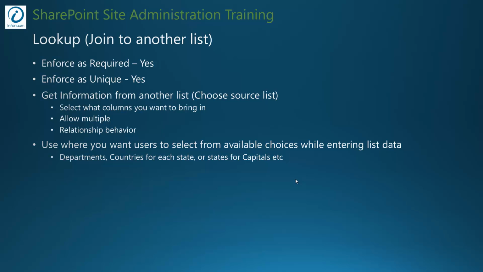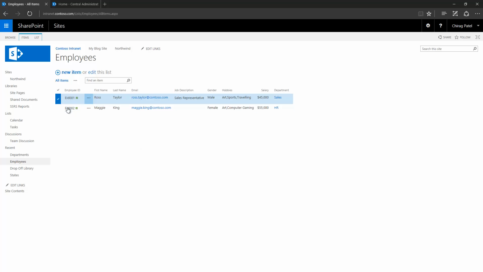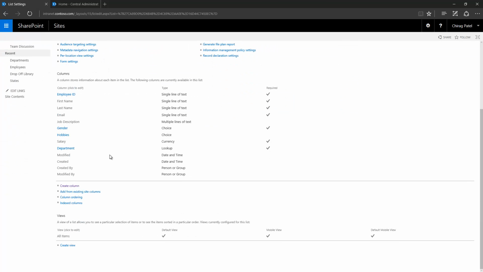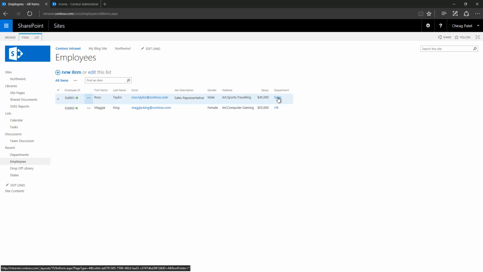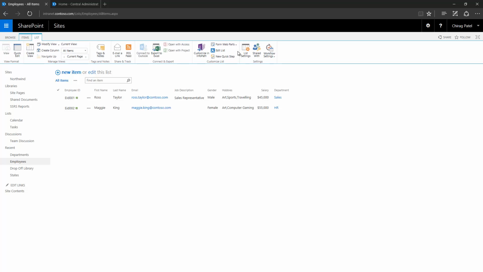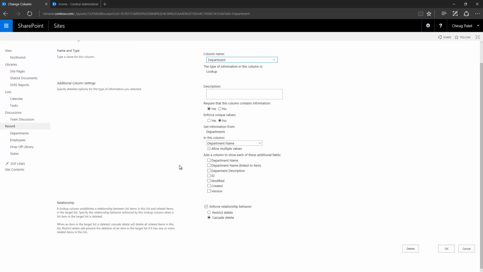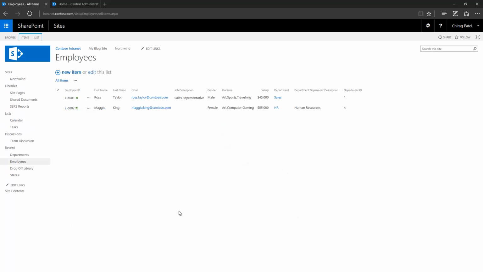So another important feature of lookup column is you can also select what columns you want to bring in from the source list. In this particular case, I can go to list settings and department. Here you can see that in the employees list, I have only the department column available that's coming from the lookup list. But I can also bring in more columns from the department list to this employee list. So I go to list settings, department, and this time I want to get department description as well and probably ID. If I click this and go to employees, now you can see I have the department description column here as well as the ID.